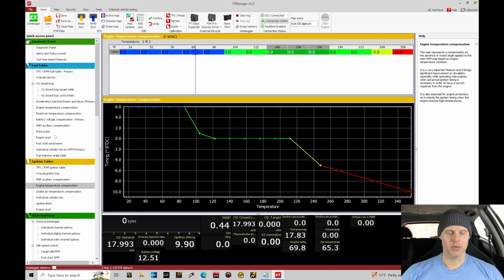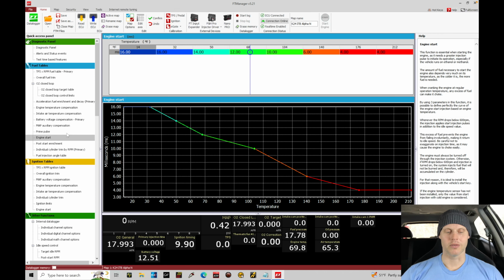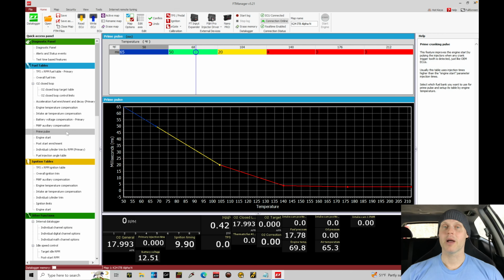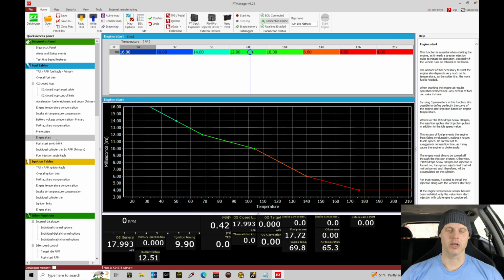So if we go down here, we can first take a look at our engine start, and technically we have our prime pulse. The prime pulse is used to add a huge shot of fuel for the first cranking revolution, then it dissipates. This is to prime up the combustion chamber so it starts a little bit easier. Then we have our engine start. We can see right here we're at approximately 68 degrees, and we're going to command 12 milliseconds of cranking fuel. Now this may be close, it may not.